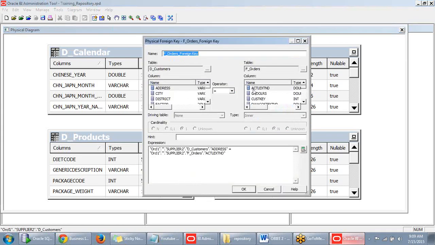After clicking on the fact, we need to provide a common column for that. In customers it is like cust key, or something like that. Okay, here it is cust key. Now the physical relationship between these two tables has been created in this expression. If you want to do any kind of manual operations, you can do that here as well.